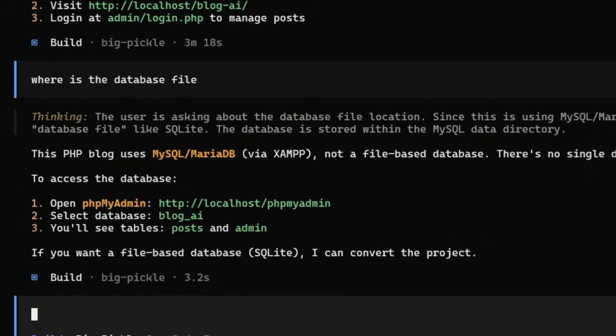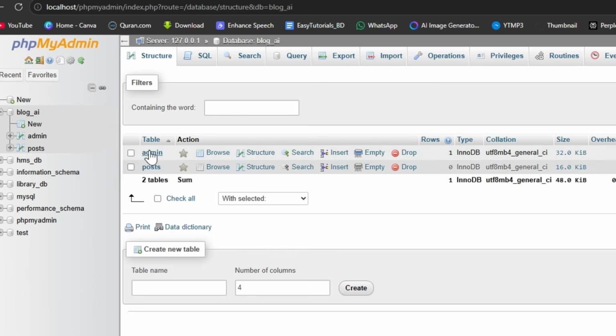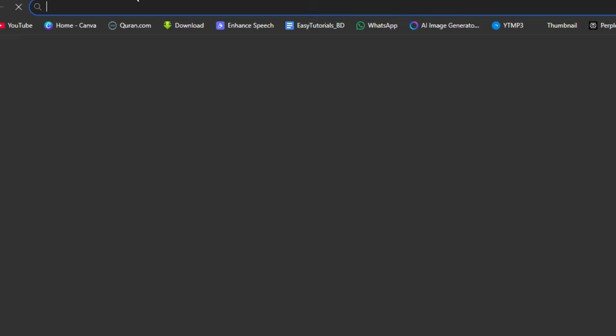So copy this, go back to the browser, paste it, and this is the blog here. Because we have admin table and first tables, right? So it creates the tables, I mean, it adds all the tables for us. All right. Now we are going to access the project.